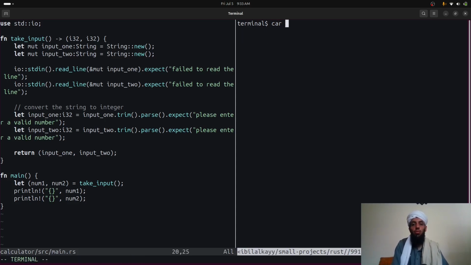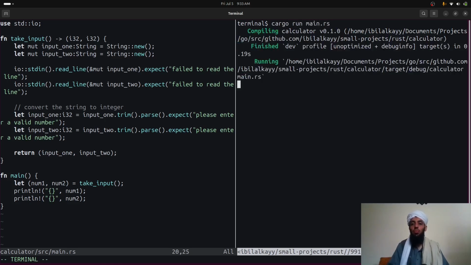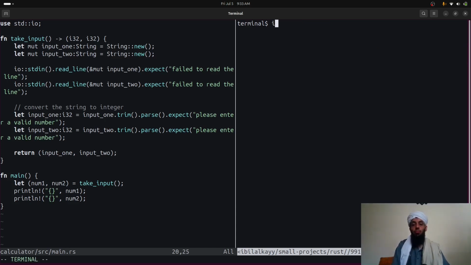Let's write cargo run main.rs. So now you can see here, this is not giving me any kind of error. So what I will do, I will write 5 and then 4. You can see here, this is the input, this is the result, right? So it is printed successfully. So let's clear this.